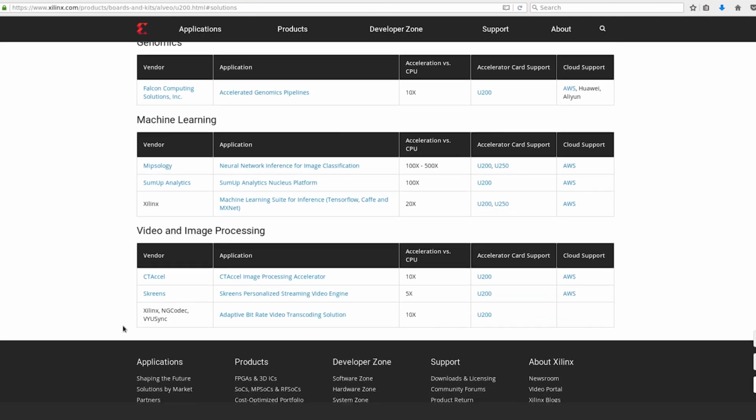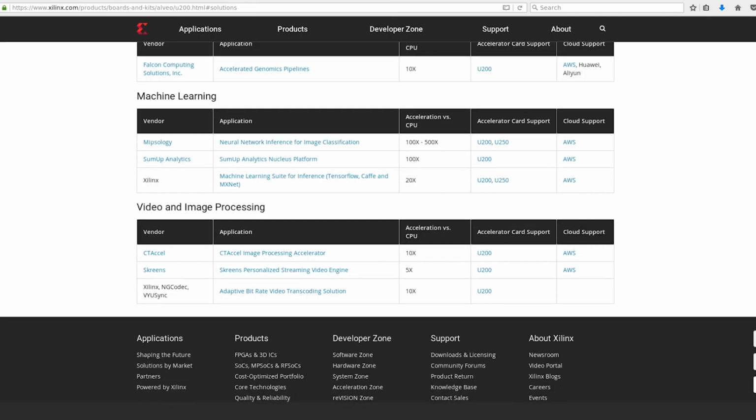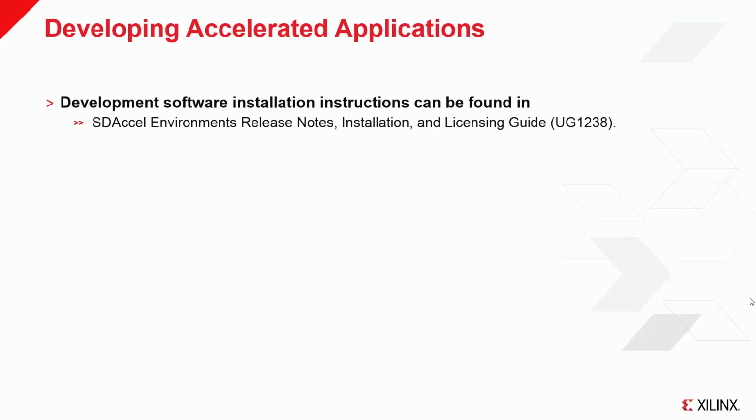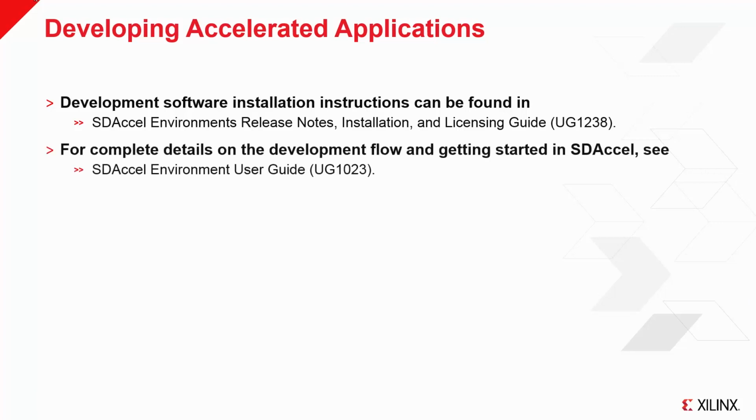For those of you interested in developing your own accelerated applications, you will need to install the development software packages. These packages don't need to be installed on the same server as the card. Complete instructions can be found in the SDXL Environments, Release Notes, Installation, and Licensing Guide. For complete details on the development flow and getting started in SDXL, take a look at the SDXL Environment User Guide.